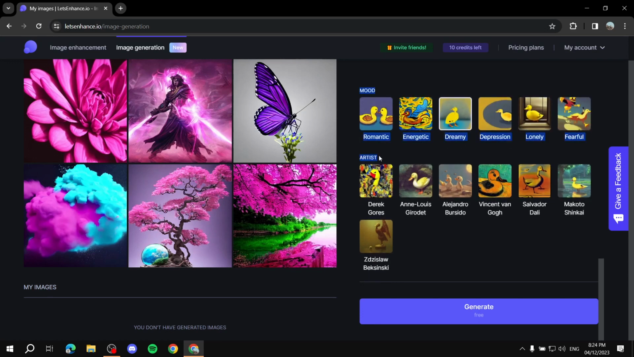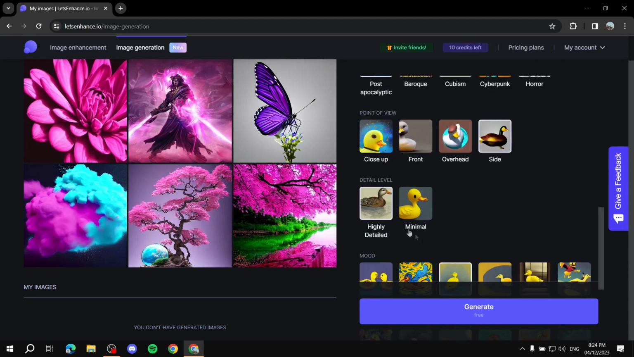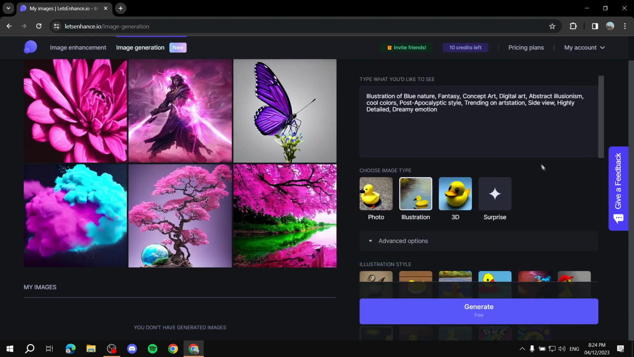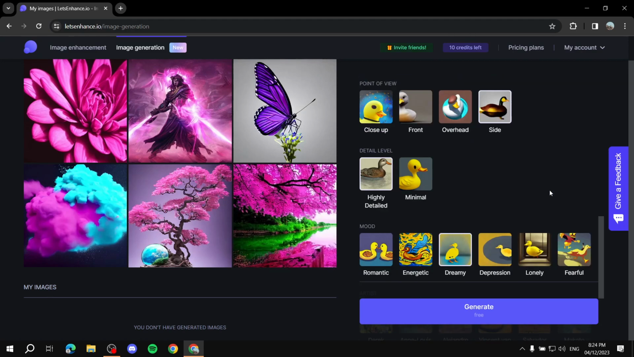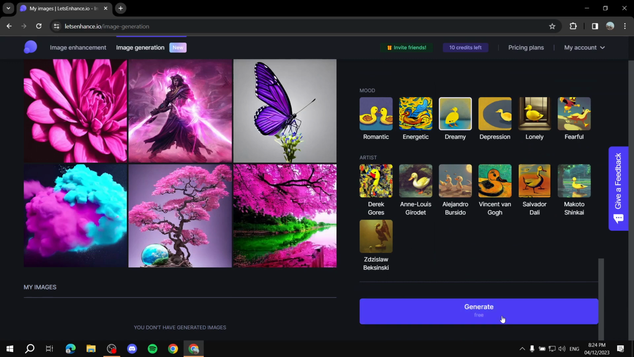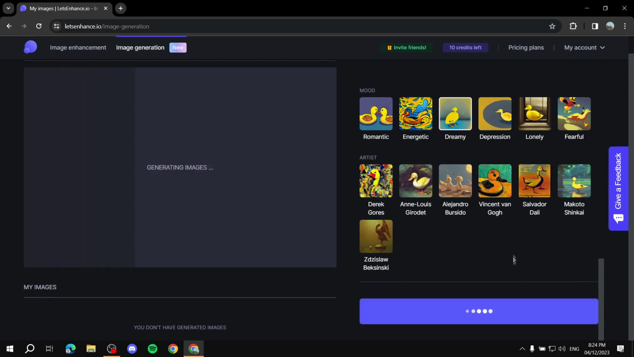And then you've got artists, if you want to try to mimic certain artists' drawings really. I'm not going to pick any here. So we've got a few filters as you can see, and then we've got the option to just generate. And if you give it a sec, it's going to generate a few pictures for us to choose from.